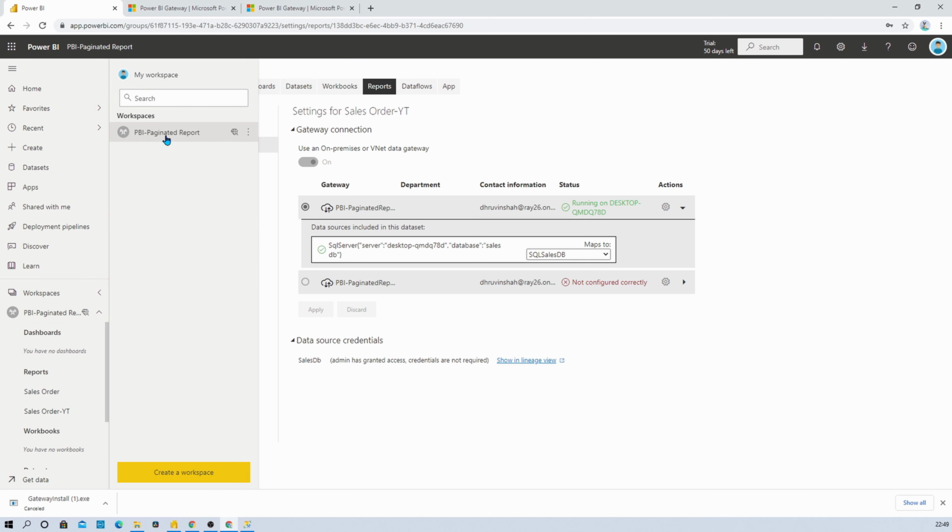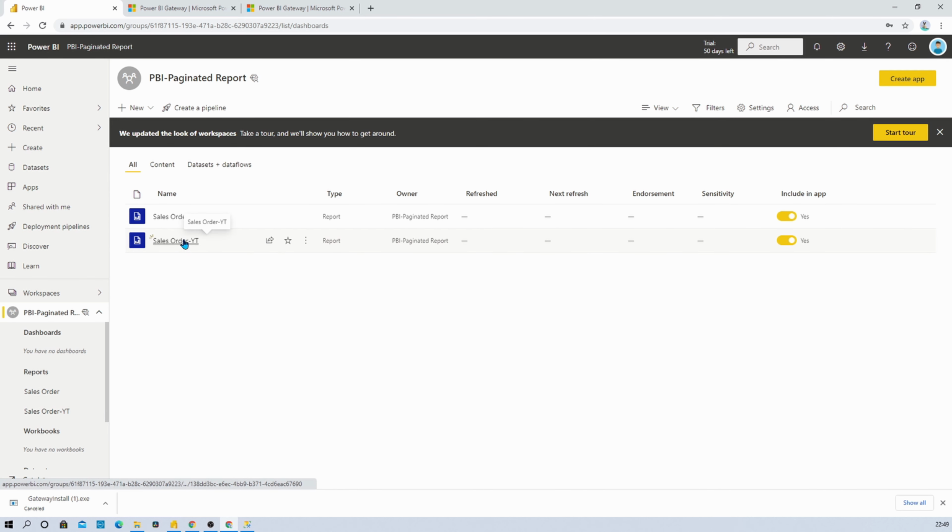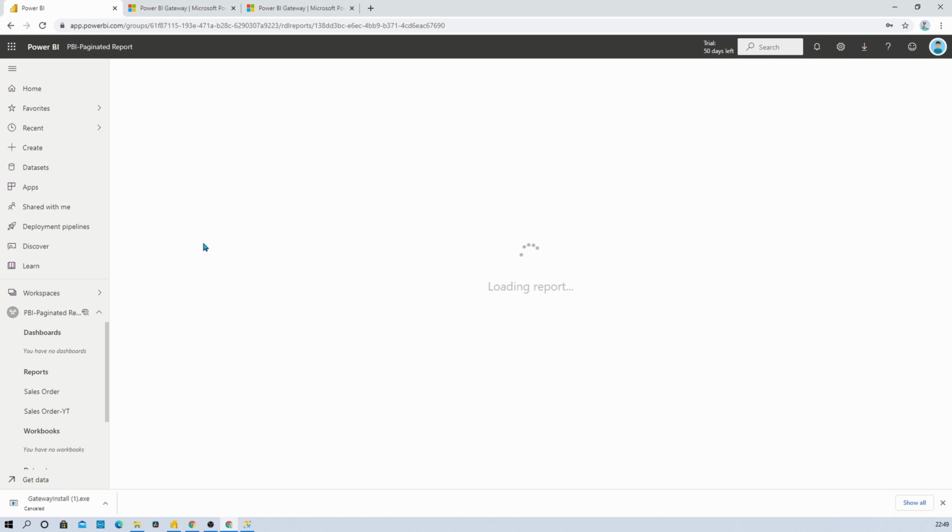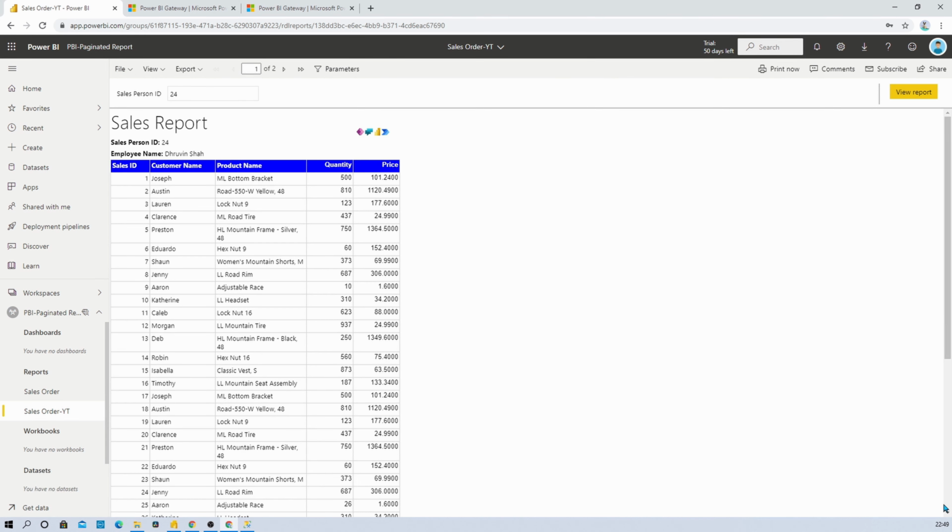Now let's go to the workspace again and try to open up the report. Once we open up the report, let's see how it loads the data. And here we are. The paginated report has been loaded successfully into Power BI service. Isn't that amazing? Now, in my next session, we will be talking about how we can use the paginated report in Power BI service, which different options it provides. We will see every detail in my next session.